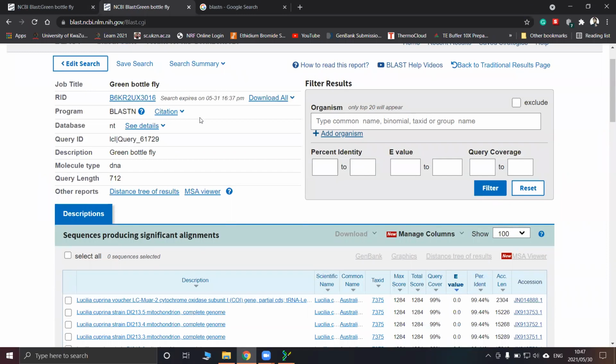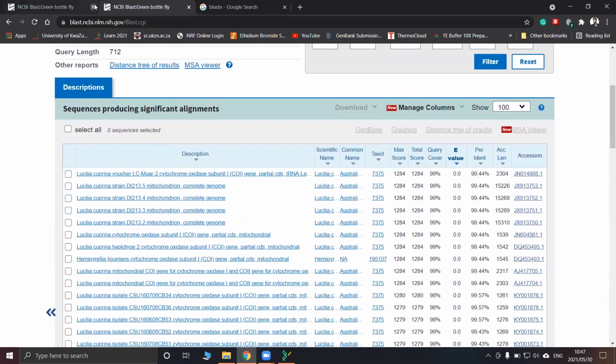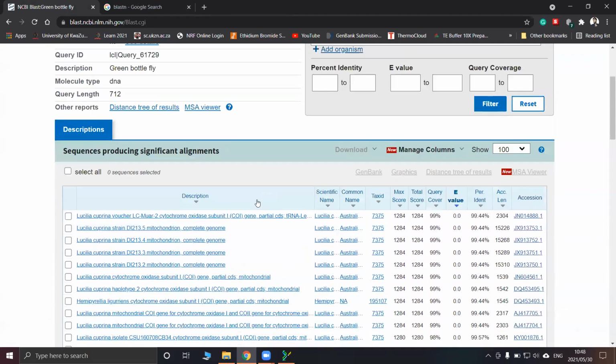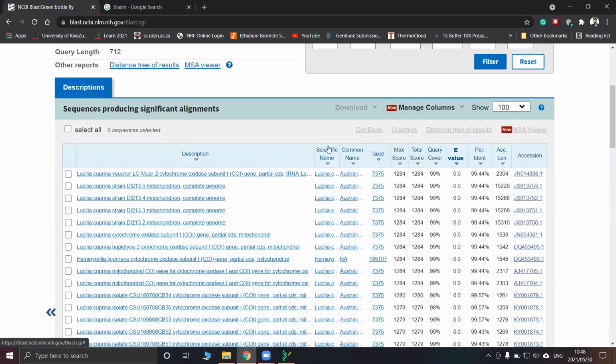When your sequence is finished being processed via the GenBank algorithms, a window like this will appear. It has the name that your consensus sequence was labeled. In this case, we labeled ours green bottle fly. It'll tell us our query ID, the description, what molecule type we're working with, the length, and it'll also give us the description of the organisms that the sequence showed the highest degree of similarity to.